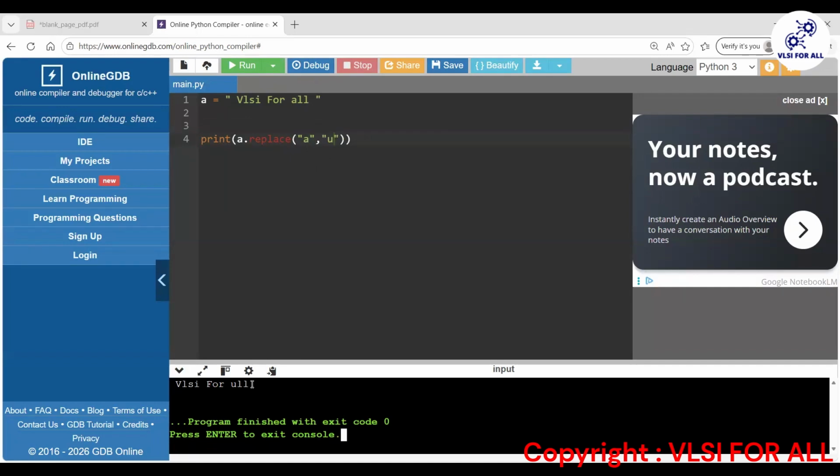Now if I want to split the string, what this split function does is it returns a list where all the values of this string will become the items of the list. So this VLSI for all will become the items, each character will become an item of the list. How? Let me tell you.